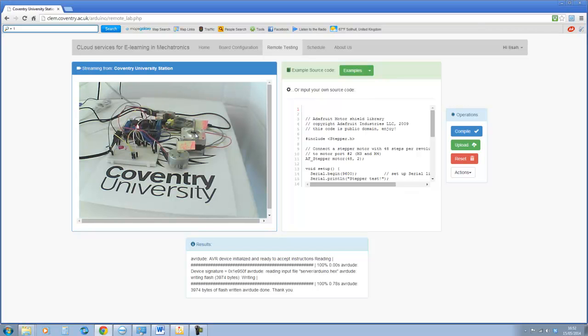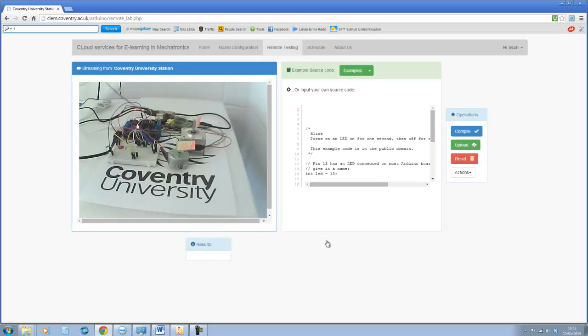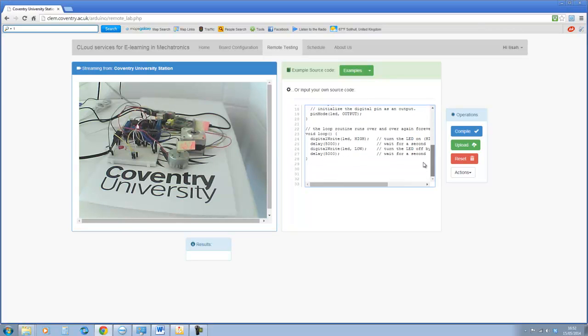But perhaps we wish now to go back to the code that we stored earlier. So to do that, we click on Actions and then on Load Code. And then there are a number of programs that have been stored. The last one that we stored just now was on-off 5 LED. So we can load it. That loads it into the window.